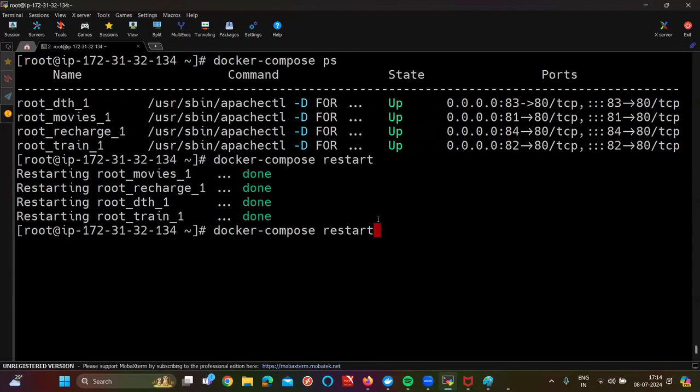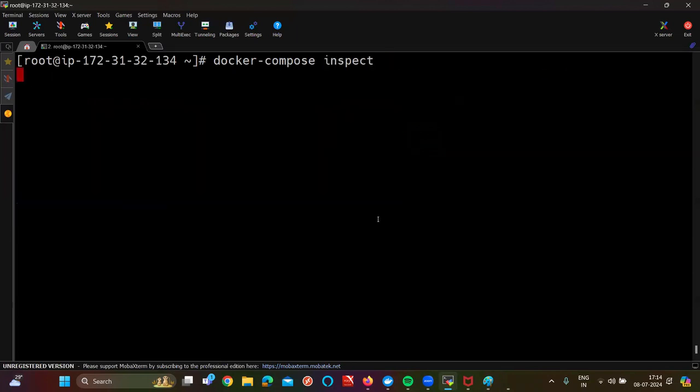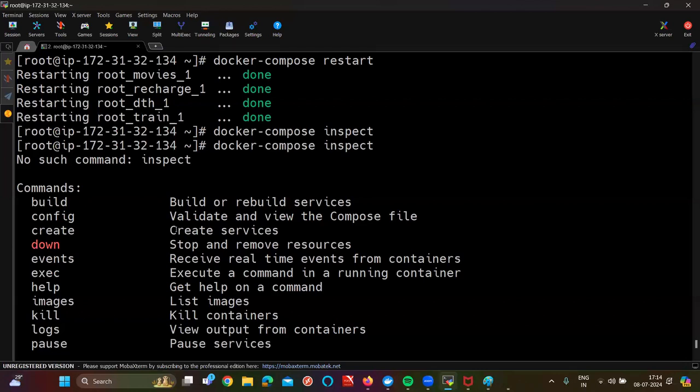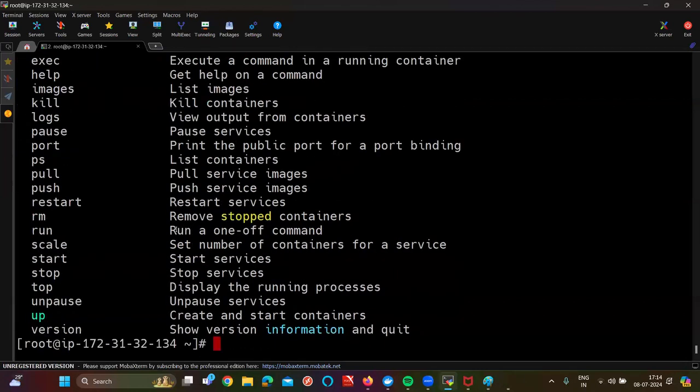That's it. What is the command to check the complete information of a container? Docker inspect. Now if I give docker compose inspect, this command will not work. Why? Because Docker Compose does not have the inspect command. So you cannot check all of the containers' information at a time. You need to go one by one only.